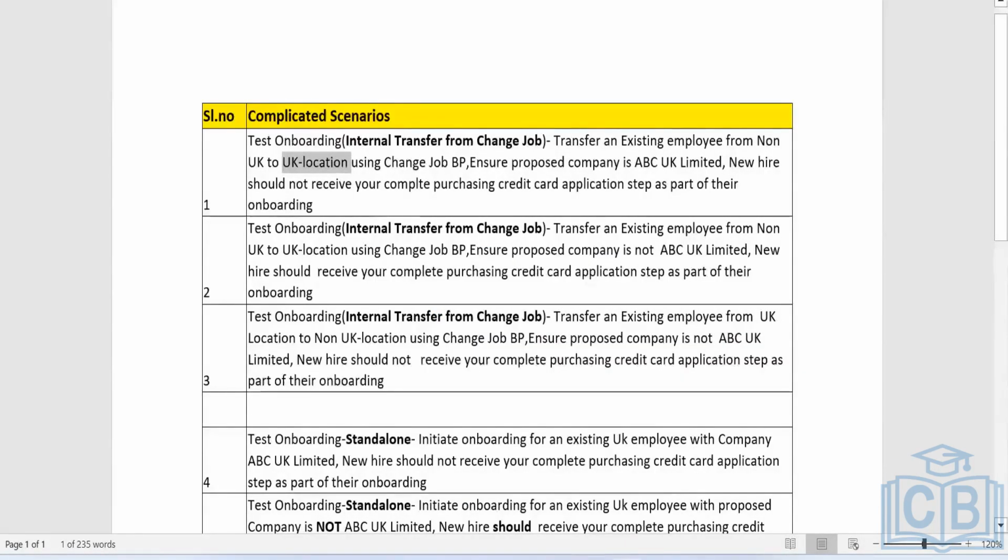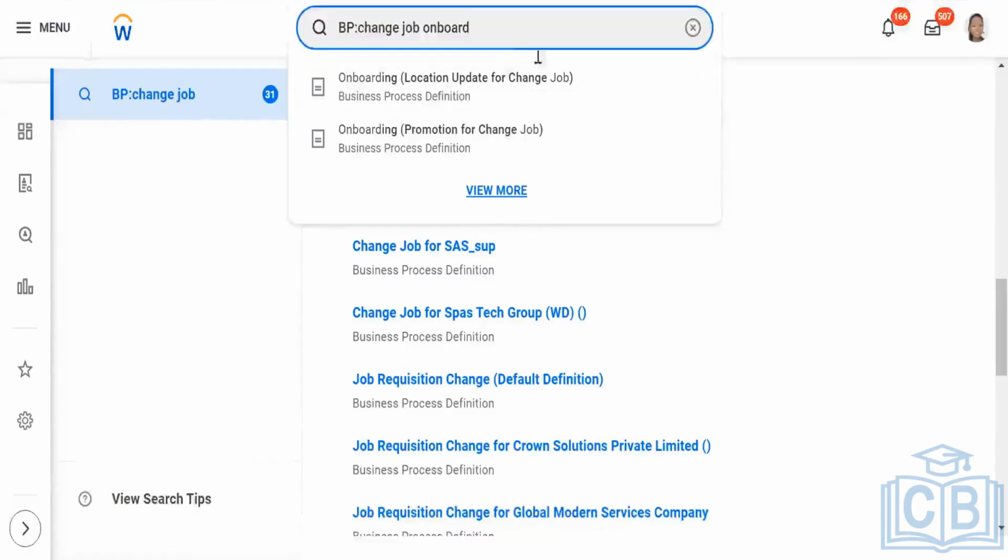Apart from that, update for change of, no. I don't think promotion, this also no. Onboarding for international transfer, something is there. Onboarding acquisition will be there. In these two BPs, the international something will trigger. Not these BPs, I would say. This will not trigger actually.